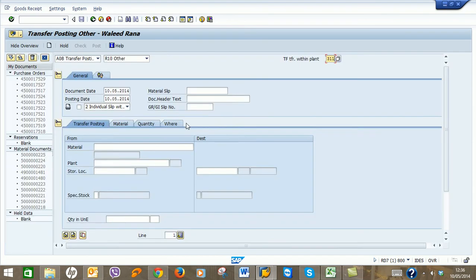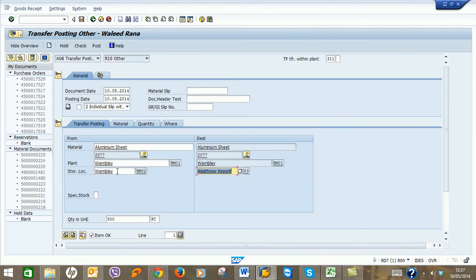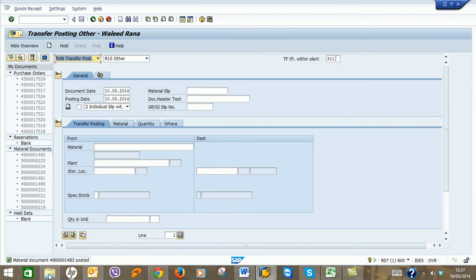So now mention here the stock 2077, plant BM01 and storage location BM02, and you want to transfer, let's say, 500 pieces, and the destination is BM03, enter. You are going to transfer from Wembley to Heathrow Airport. After that, check the document is okay and then post. This is the internal posting within the company. So my material document is posted.